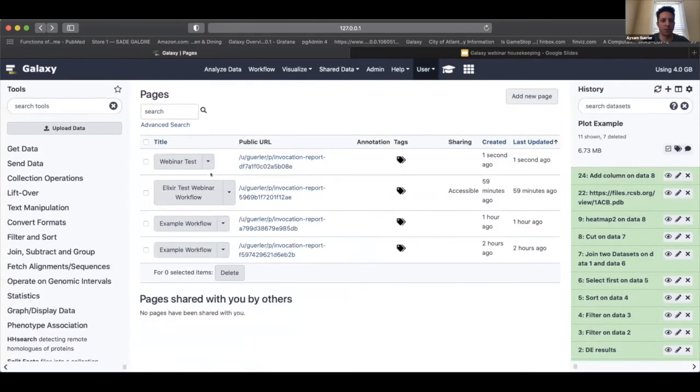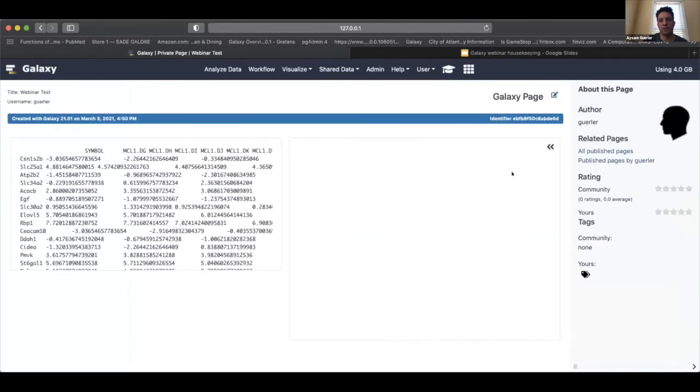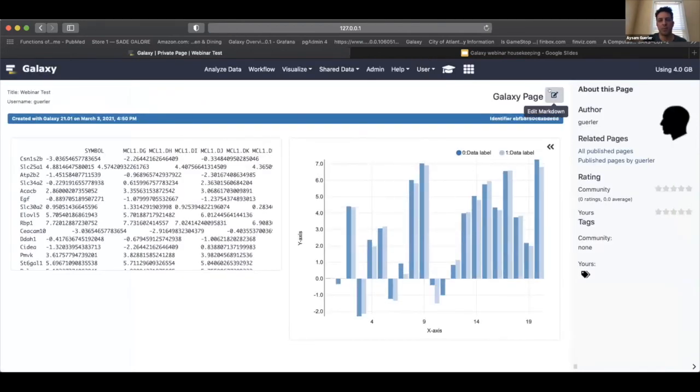Oh, pardon, that's the wrong one. This one here, this is a new one, which I can view just regularly. I can edit the content and share it just like a regular page. Now let's view this. Okay, it's the same page.